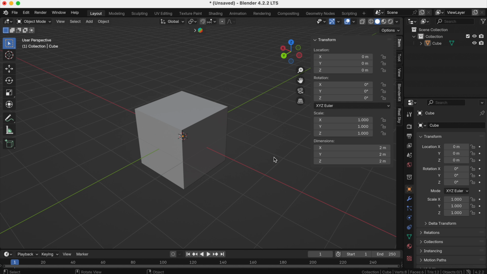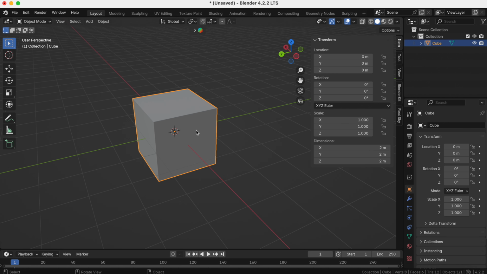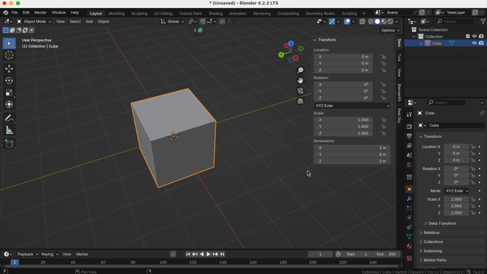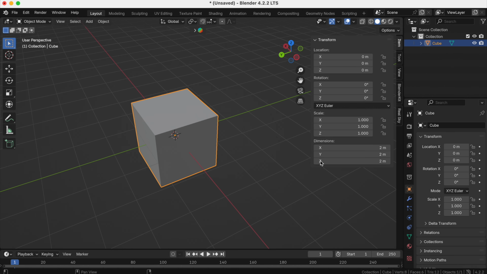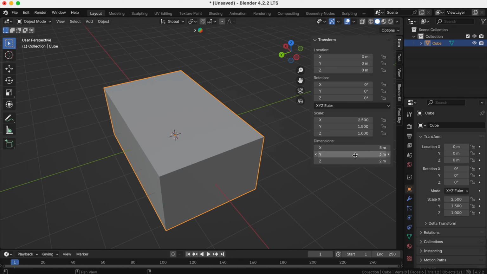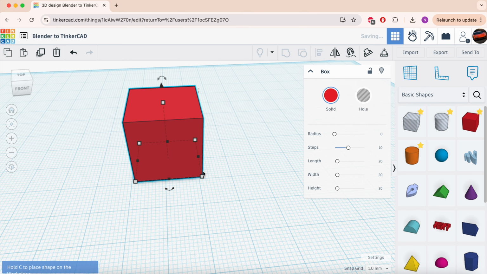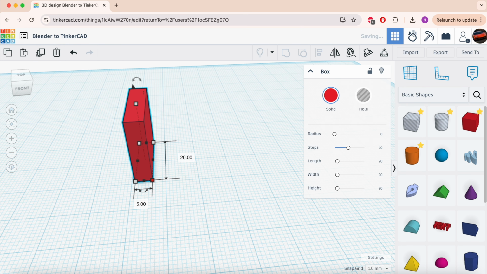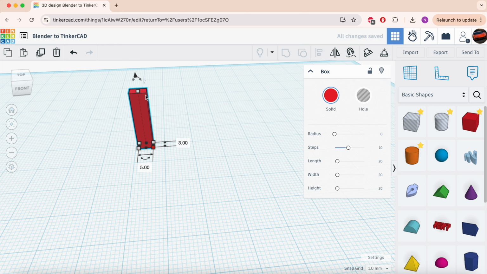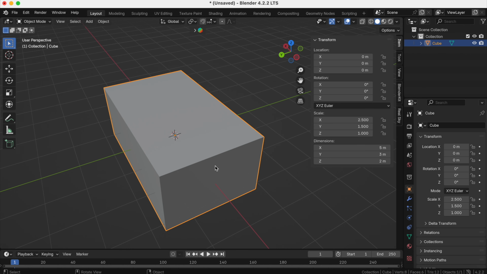So this is what I was saying about the dimensions. It's a bit hard to judge just by looking at it without seeing right here. And we'll get to the measure tool in a second as well. So if I want to make the dimensions, for example, 5 and 3, let's do this first in Blender, and then I'll show you in TinkerCAD. It would just be as easy as putting 5, 3, and whatever the final length was, 2 here. So that would be how you do it in Blender compared to TinkerCAD.